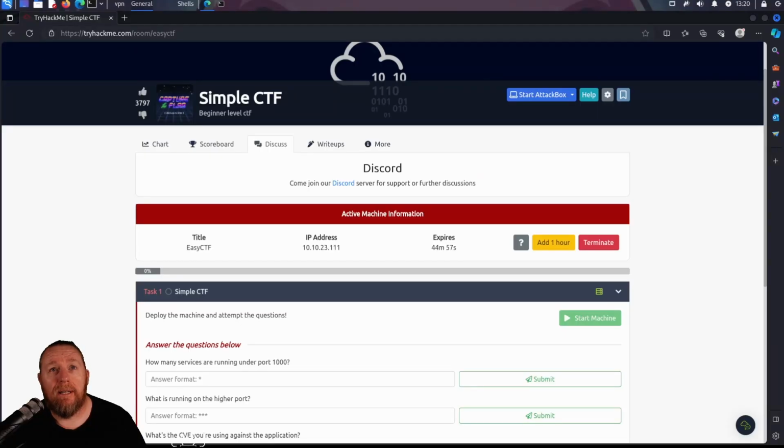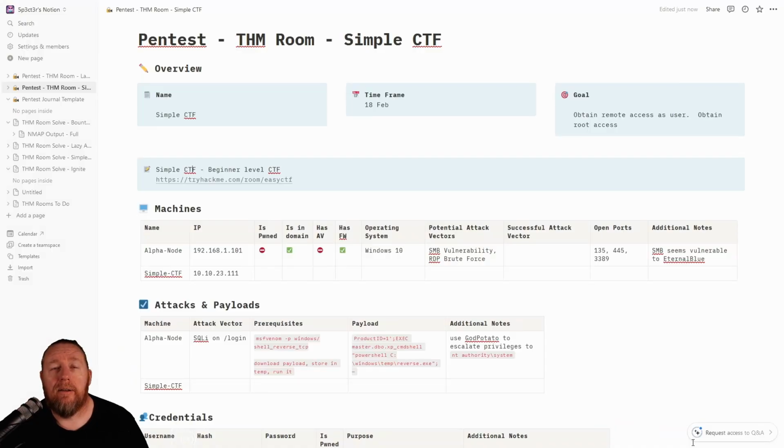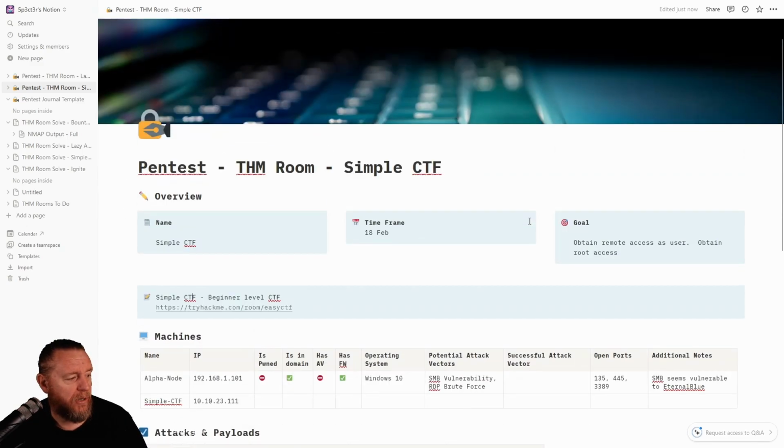Today, presenting another in our line of easy TryHackMe rooms. This one is called Simple CTF. It is a beginner level CTF. And alongside that, I'm going to play around with a new Notion template that I got from somewhere, and I'll figure out where and put a link in the description of the video. It's a pretty simple, pretty straightforward template. I left some of the default information in because it'll be useful to help fill it out. But I've done the basics of it.